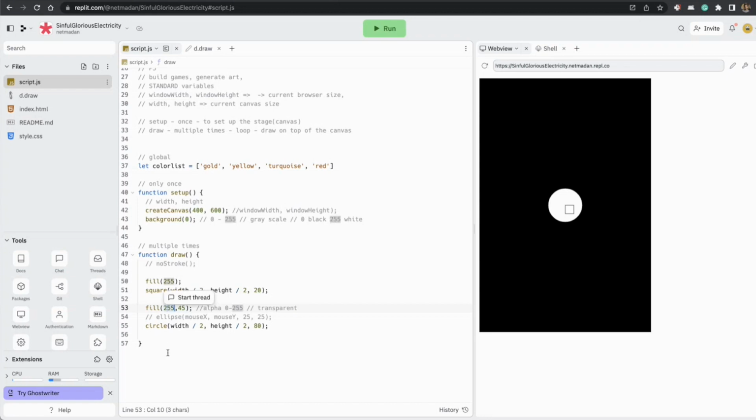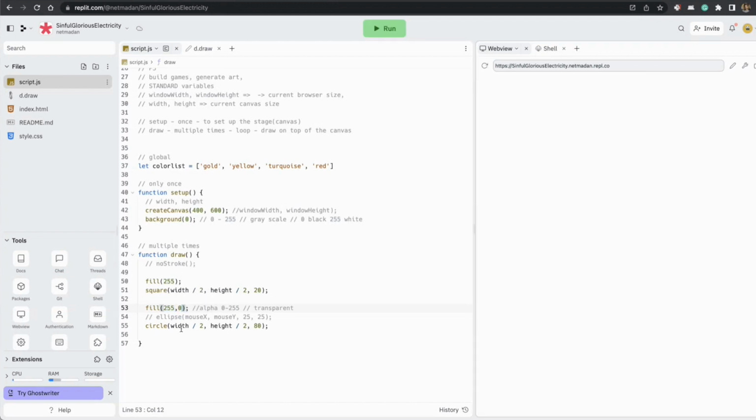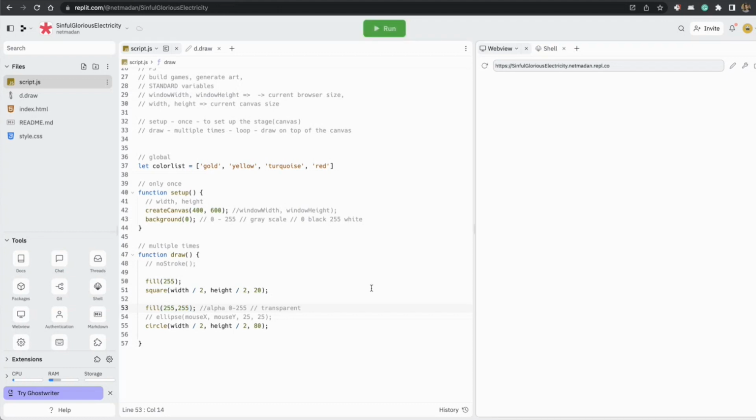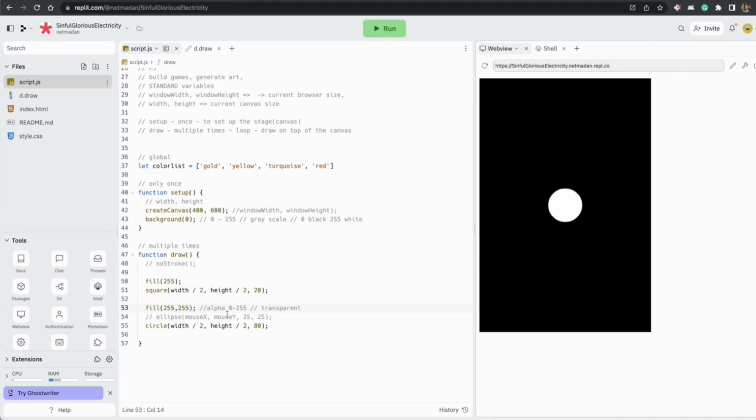If I now fill this with a transparency of 0, that means it is completely not being shown on the canvas because it is fully transparent. So it's almost invisible. If I change the number to 255, then it is not transparent at all, so I don't see the square anymore. So if I leave it somewhere in the middle, then I see my square at the back.